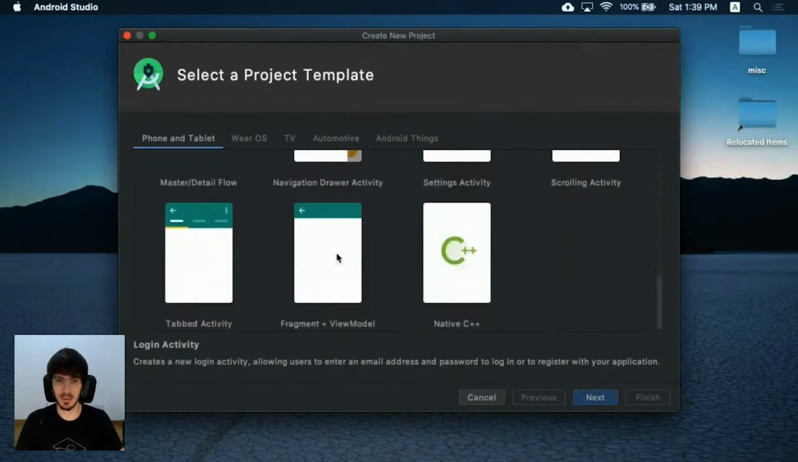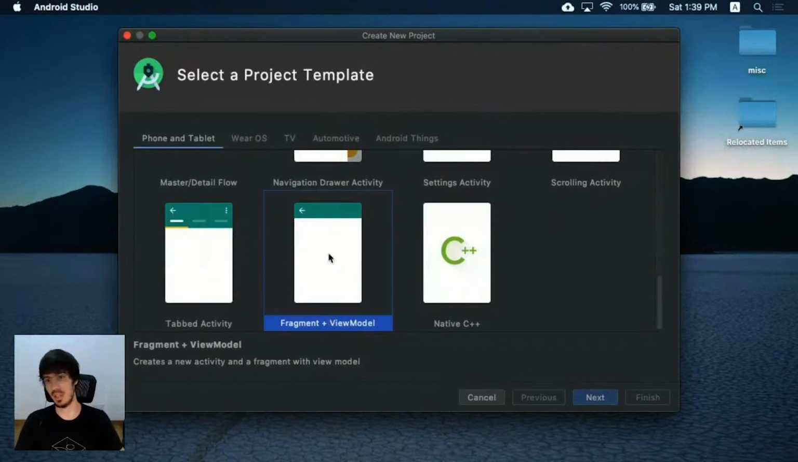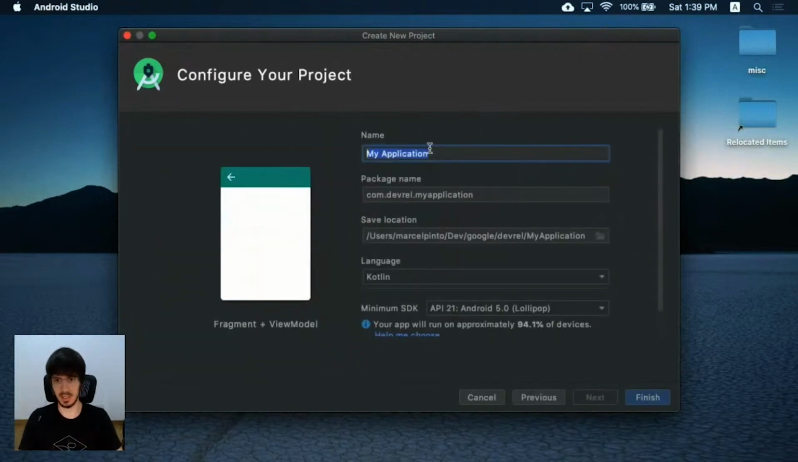And then the one that I'm going to pick is this one. It's called Fragment plus ViewModel. This will automatically create the necessary components and classes and add the dependencies that we need for building a fragment with a component called ViewModel. It's part of Jetpack libraries. So we click Next, and yeah, we're going to say Kotlin login, for example, and then we define the package name. This is the ID of your application. You can change it later.